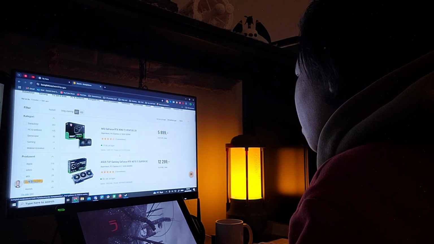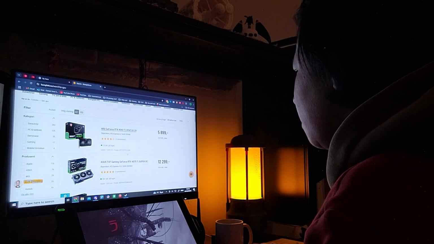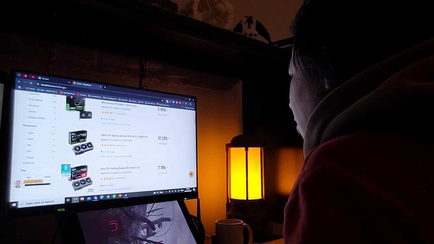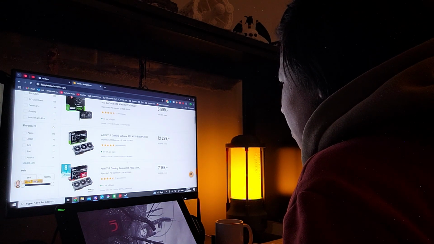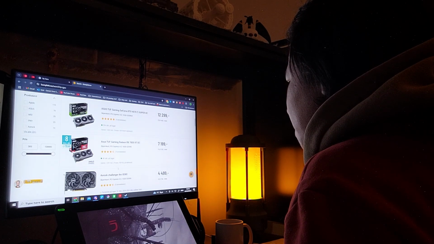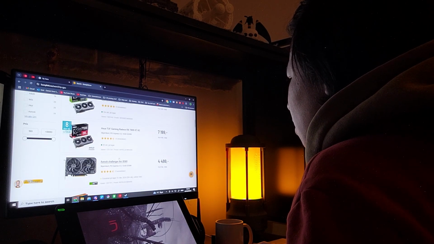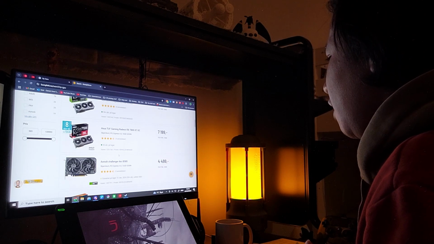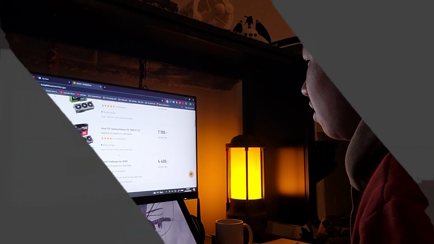Wait. RTX 4070 Ti Super? Radeon RX 7800 XT OC? Intel Arc B580? What do these names even mean? And are they even better than my 1070?